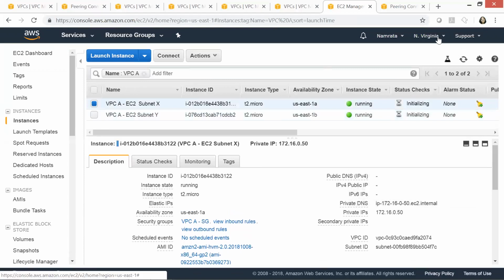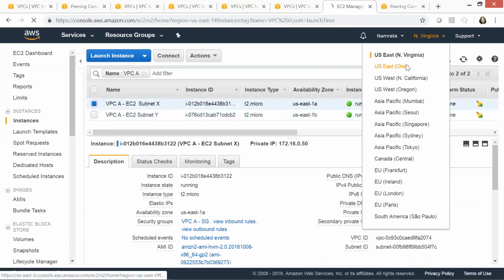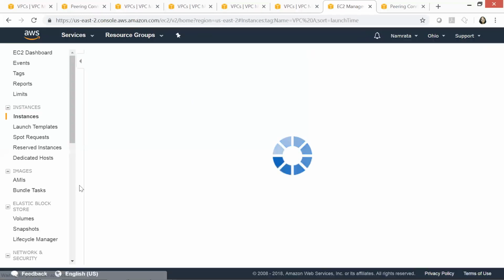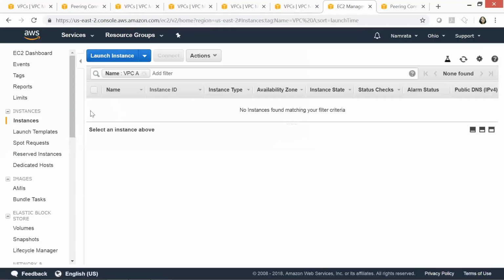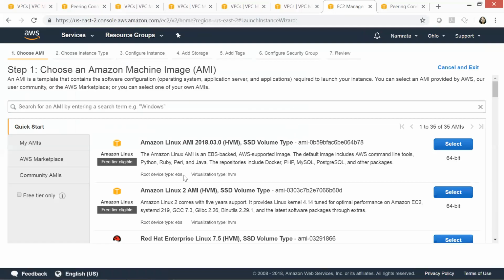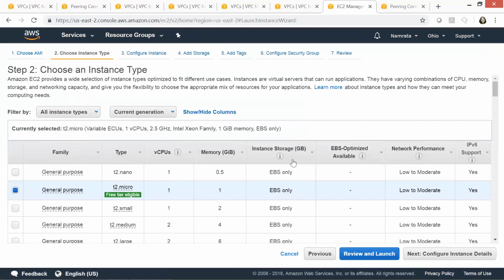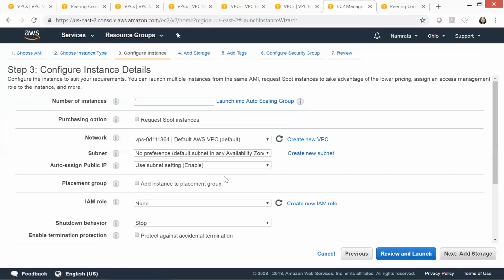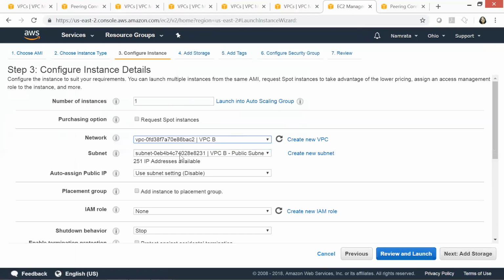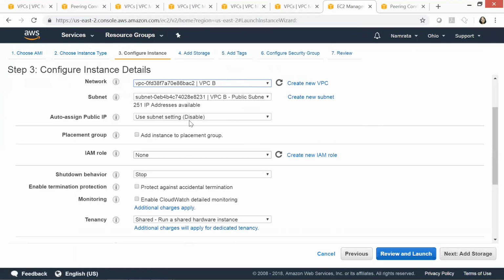Okay, so the next thing that we need to do is go ahead and provision a public instance in Ohio. So let's go ahead and click on launch instance right here. Free tier. Again, this is going to be a Linux instance. Select. Next, it's going to be 1. I'm going to launch it in my VPC-B in my public subnet. But this time, I'm going to enable public IP address. I'm going to say auto assign public IP enable.